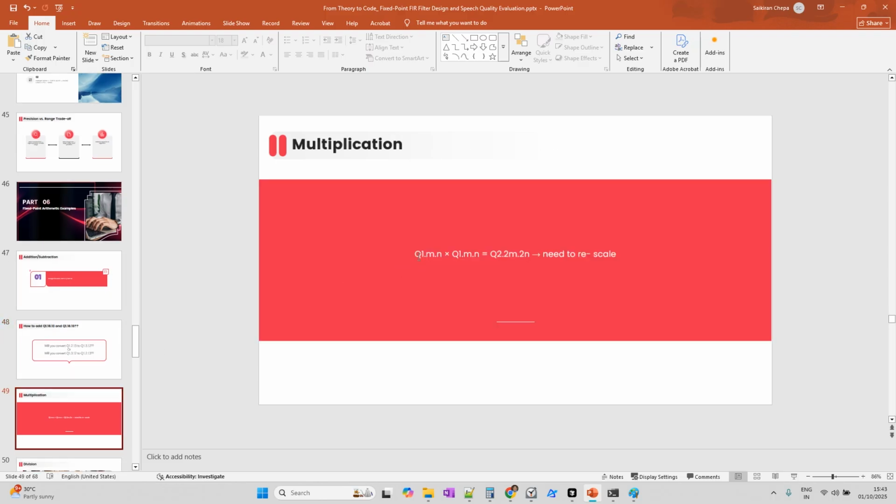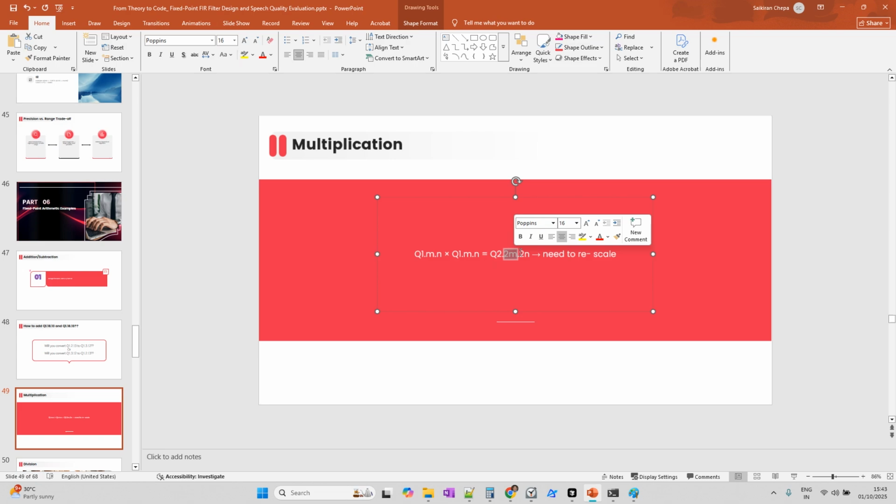Then multiplication: if you have Q1.m.n format and Q1.m.n format, the output format will be Q. Like if 16 bits is there, 16 bit into 16 bit, we need 32 bits to hold the output. So the output will be Q2.27, where 2m will be the range bits and 2n is the precision bits.